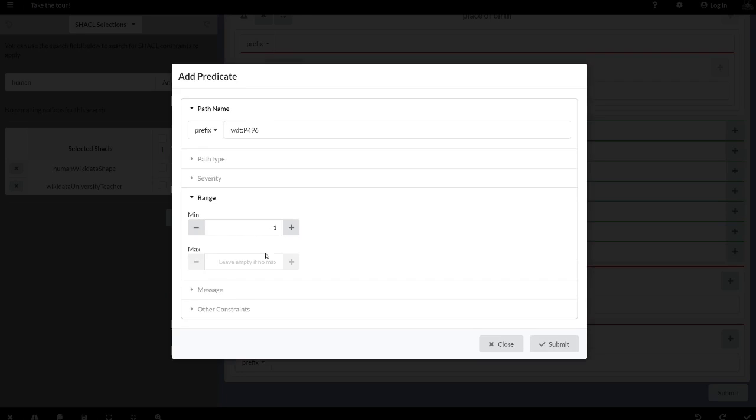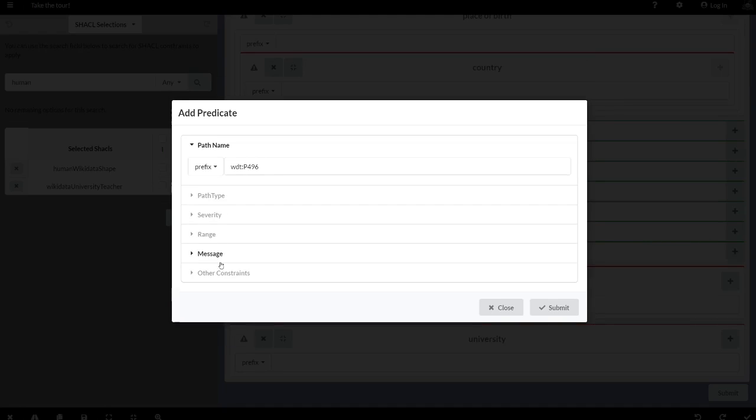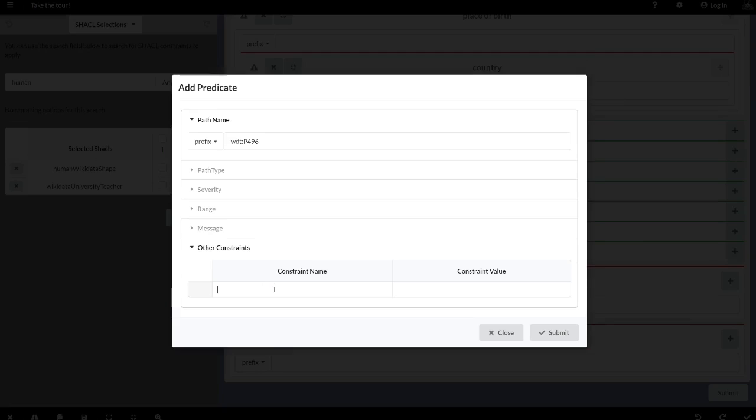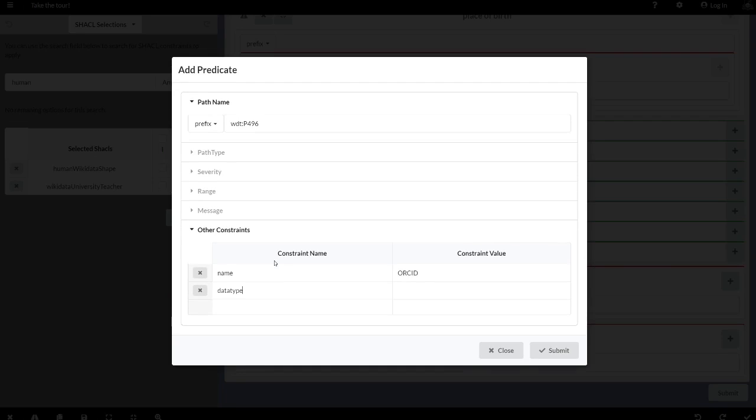We're going to specify that they can have at most one ORCID ID. We'll leave the message for now, and we also want to add another couple of constraints. The first is that we want the name to just be ORCID, and the second thing that I'm going to add is a data type. And within this data type, I'm going to specify TP ORCID.